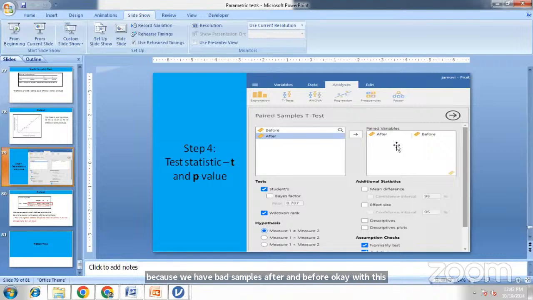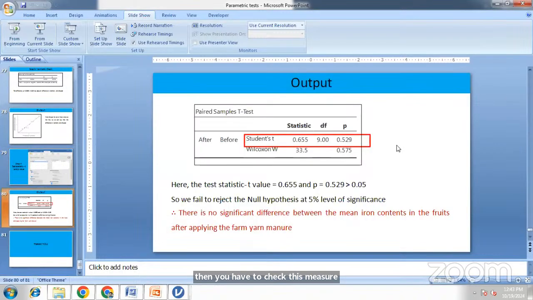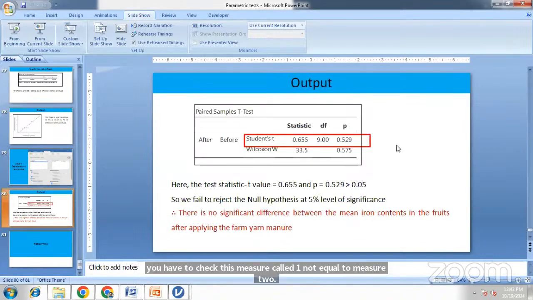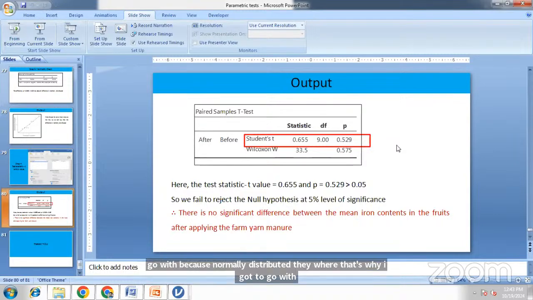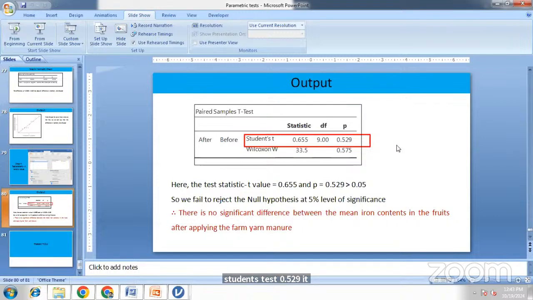So you drag and drop this after and before. Then you have to check measure 1 not equal to measure 2. Because it is normally distributed, I go with Student's t-test, which gives 0.529. It is greater than 0.05, so we have to accept the null hypothesis. That is, we fail to reject the hypothesis. There is no significant difference between the mean iron content of the fruits after applying.